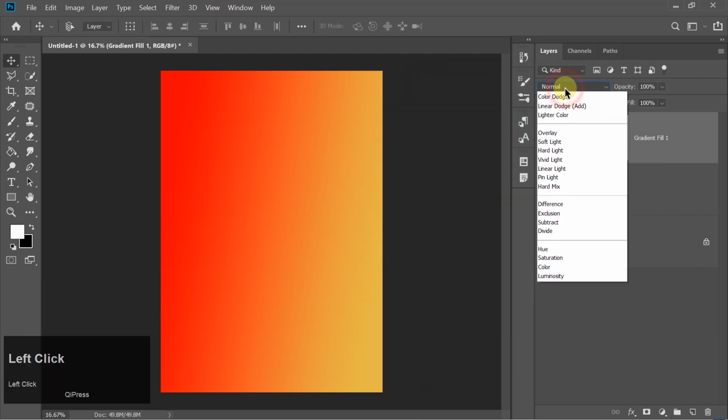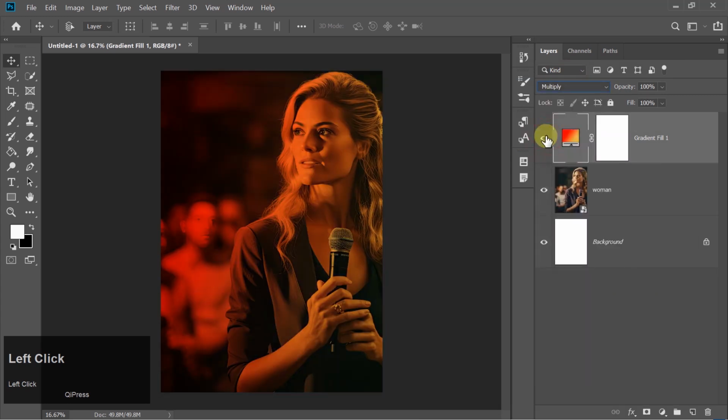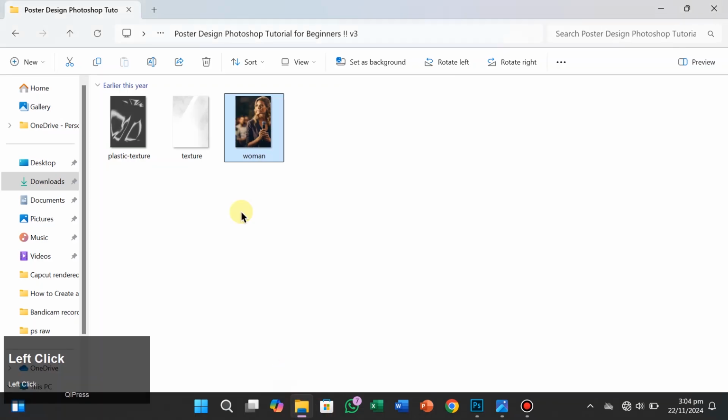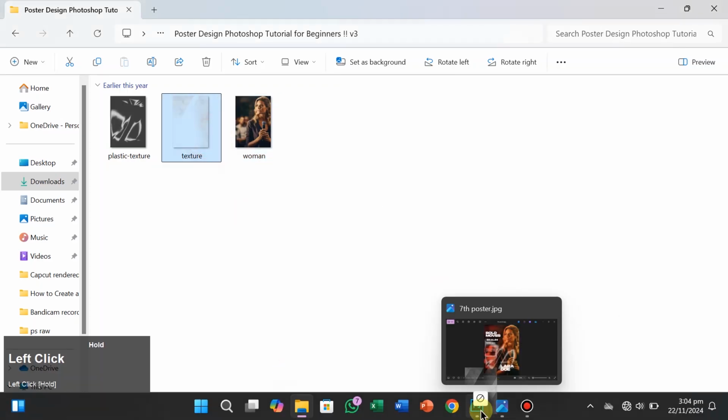Great. Now change the blend mode to multiply and reduce the fill to 75% for a sleek, modern look. Drag your second image onto the canvas. It should layer on top of the first.